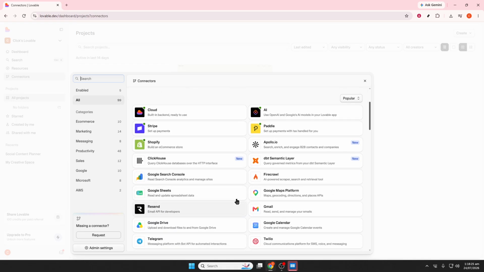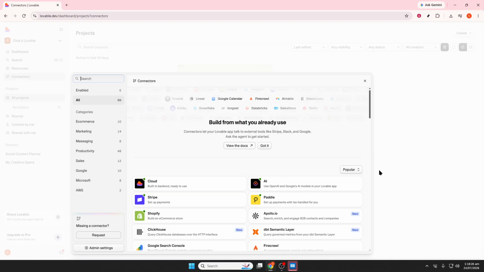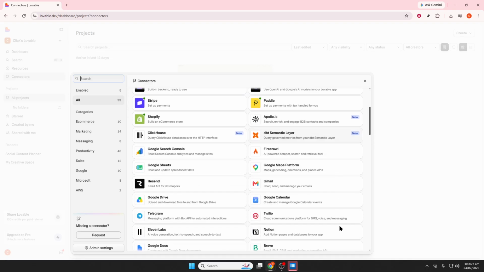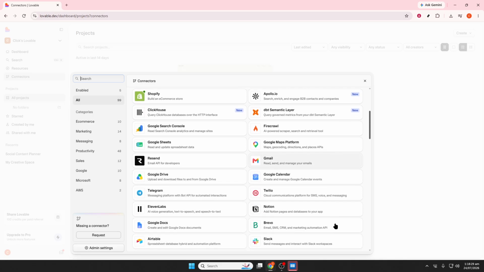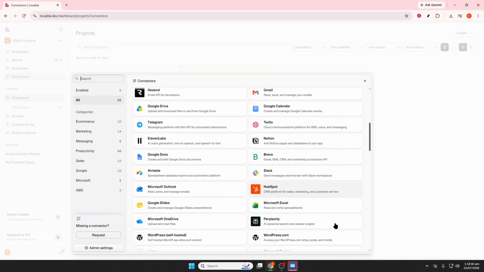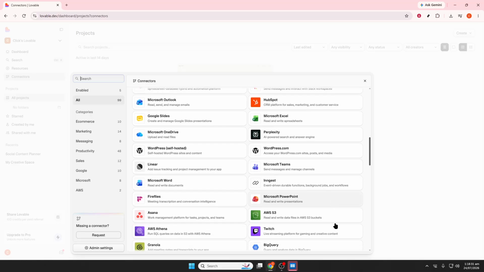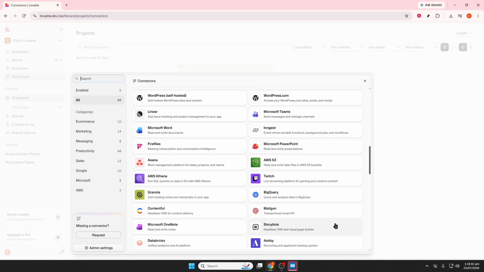Next, confirm that you're using the correct MCP server URL. The official endpoint is https://mcp-lovable.dev. If you use the wrong address or an outdated endpoint, the OAuth flow may not even start properly, so make sure that exact URL is what you're connecting to.